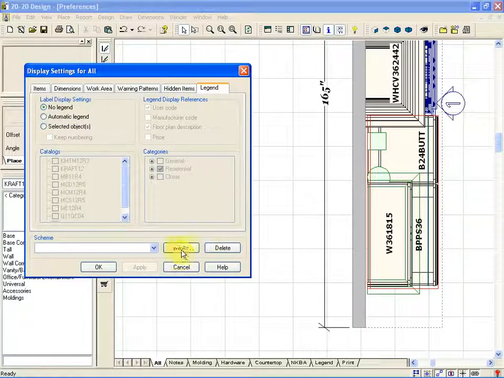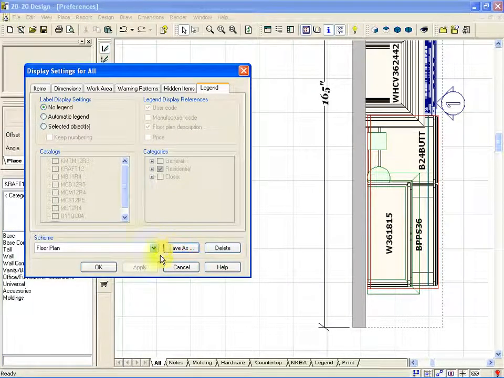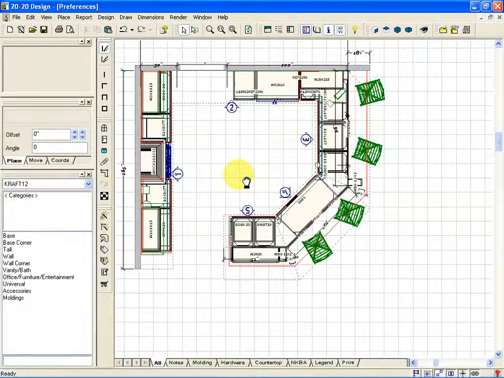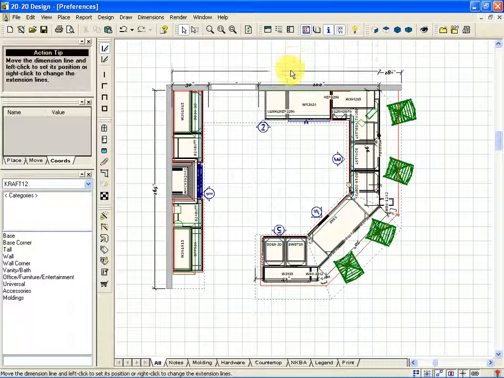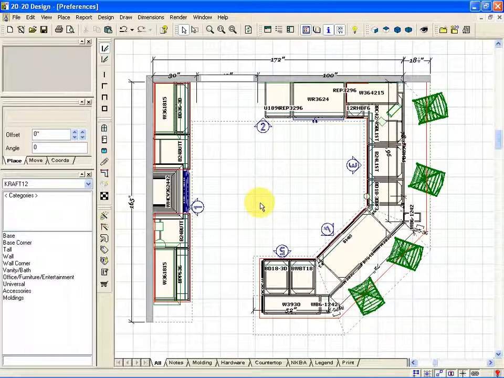So it's prudent for us now to save this scheme, so I'm going to save as. And I'm going to name this floor plan because I train on this computer a lot. You would typically just override the 2020 all items layer. So I'll change to floor plan, save that, say OK, and now this will be my new floor plan look. Much cleaner and much easier to see, read, and when I print it out, it's going to be much cleaner.